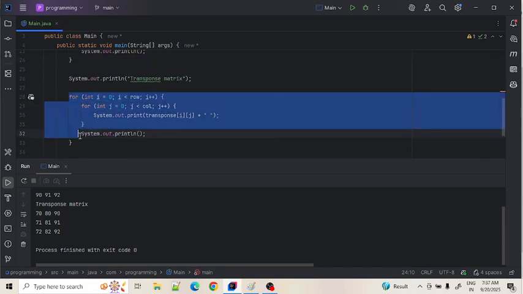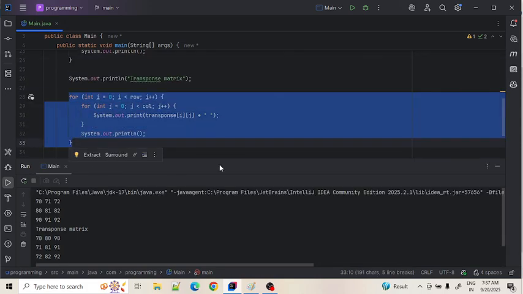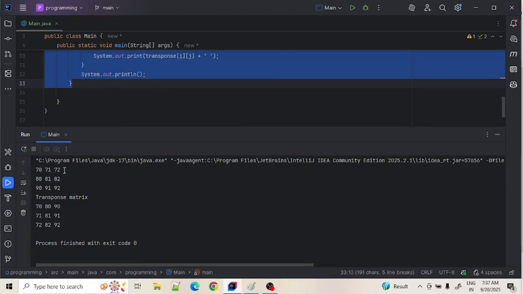we have printed the transposed matrix. So if you will see, the actual matrix which we have is 70, 71, 72, 80, 81, 82, 90, 91 and 92, and after transposing this matrix, the matrix we have now is 70, 71, 72. It means this 1 comma 0 and 0 comma 1 got swapped. Similarly, this value got swapped. Similarly, this value got swapped in between.